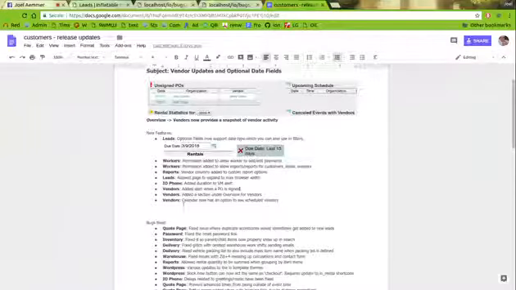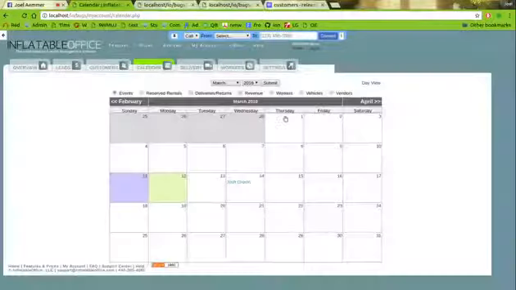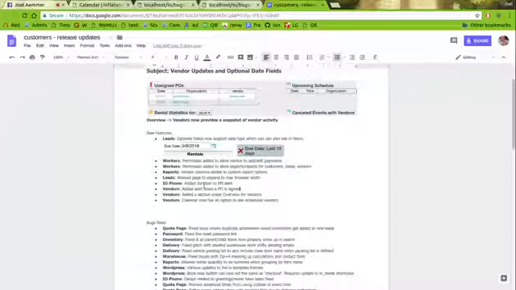Okay, let me see if I missed anything else. Yes, vendors to the calendar. So we added this as well on the calendar. There's now an option for vendors. So you'll be able to see the events on this calendar screen. And I think that was the main things I wanted to go over today.